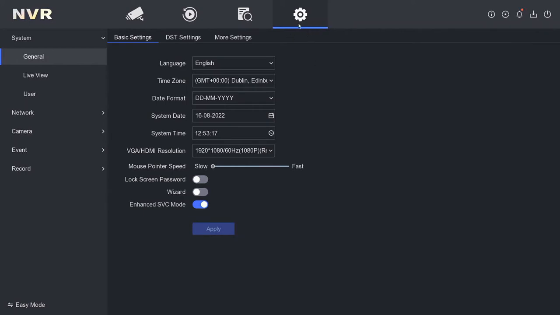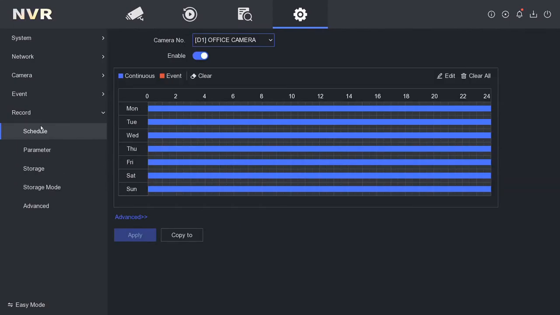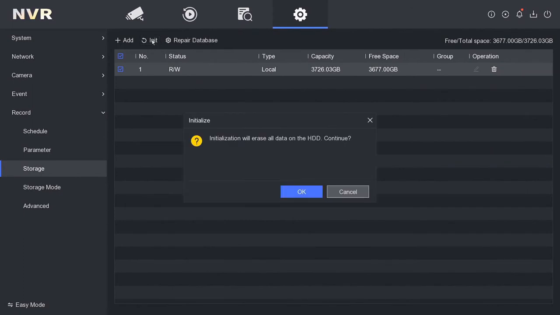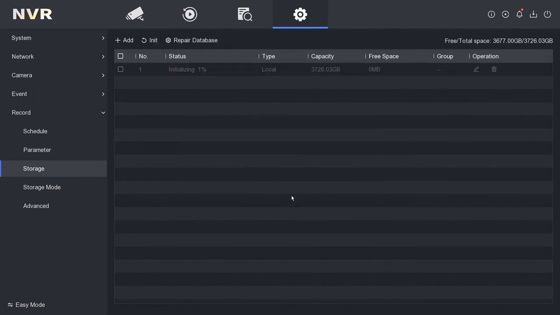So we go to our configuration at the top, bottom left hand corner, make sure it's in expert mode, then we click on here, record. So record, and then we have storage on the left. It's found our hard drive. As you see here, we have one hard drive with lots of free space, lots of capacity, but what we're going to do is click on init, initialize, and it's going to erase everything on the hard drive once it's gone to 100%, and then it's going to carry on recording like normal.